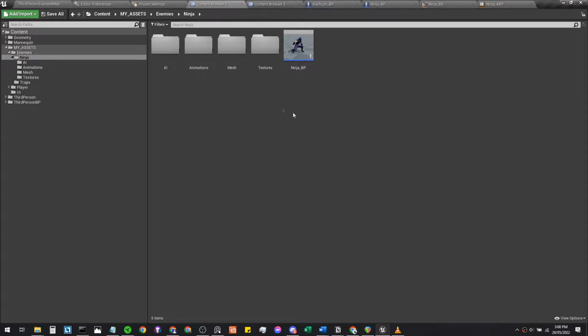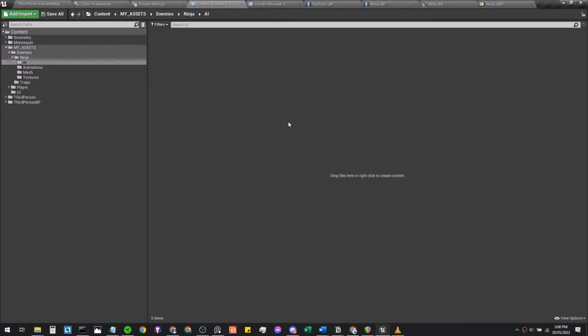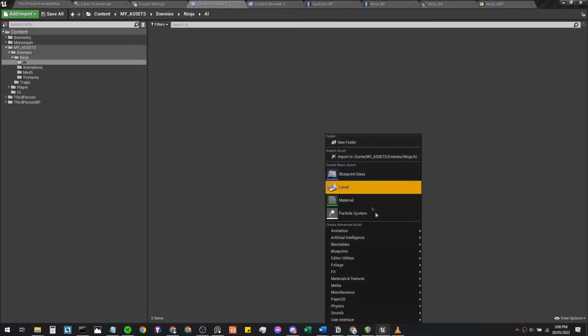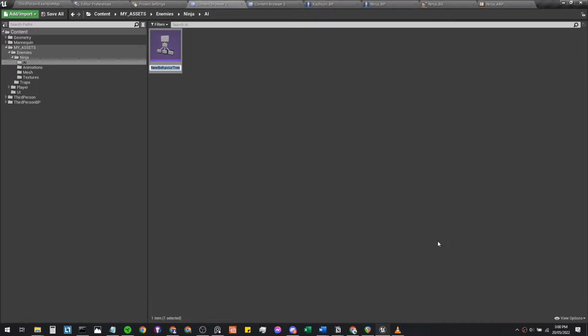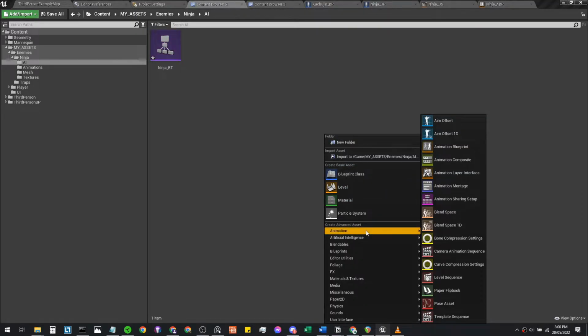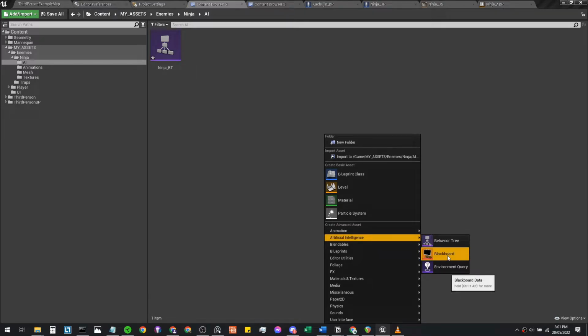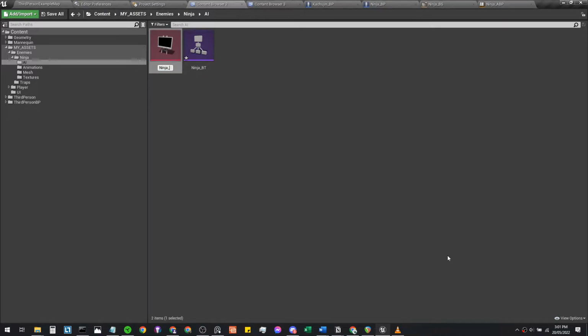For the next part, we'll start coding the behavior tree in the Blackboard. So we'll head into our AI folder here, and we are going to add a behavior tree. So right click artificial intelligence behavior tree. We'll name this ninja_bt. And in addition to that, we'll add a Blackboard. So we'll name that ninja_bb.